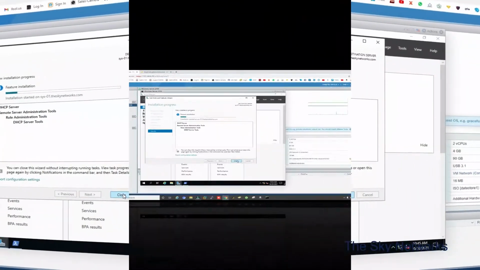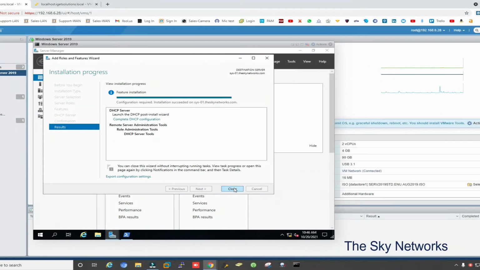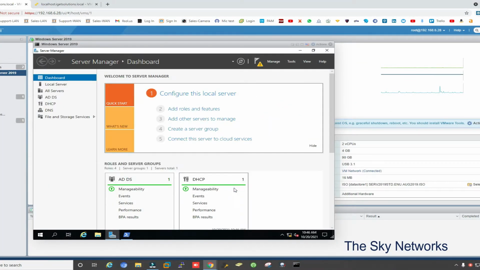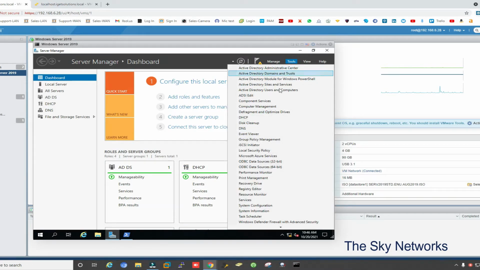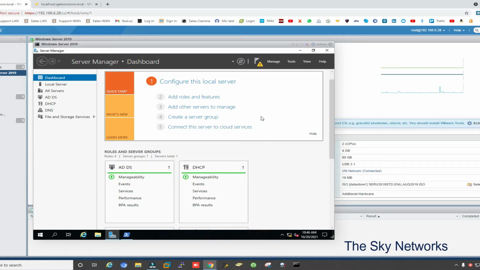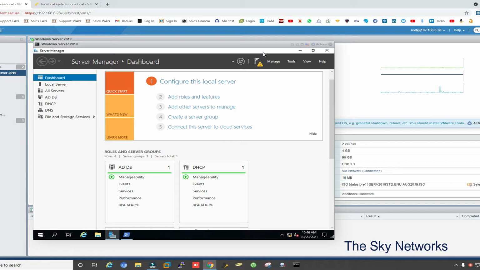There are two methods: we can install our DHCP server through PowerShell or through the dashboard. It is complete, DHCP server. Now we are going to close. Here DHCP appears, and in Tools it will also appear again. Later we will configure it.